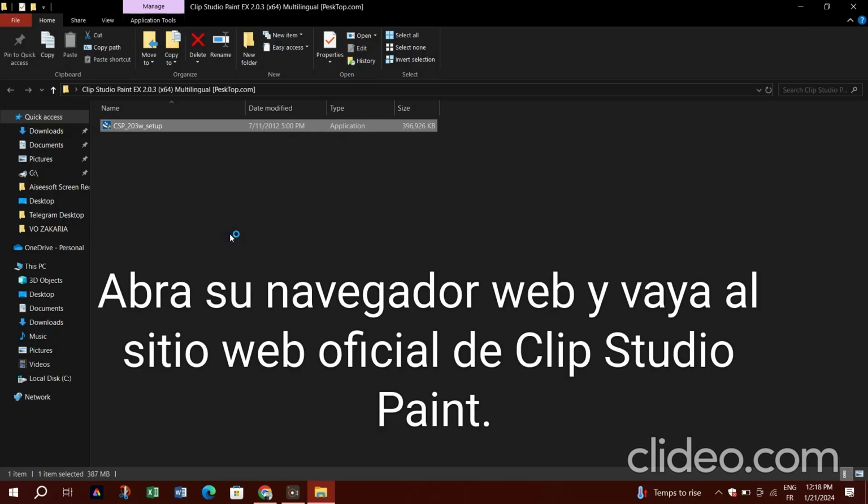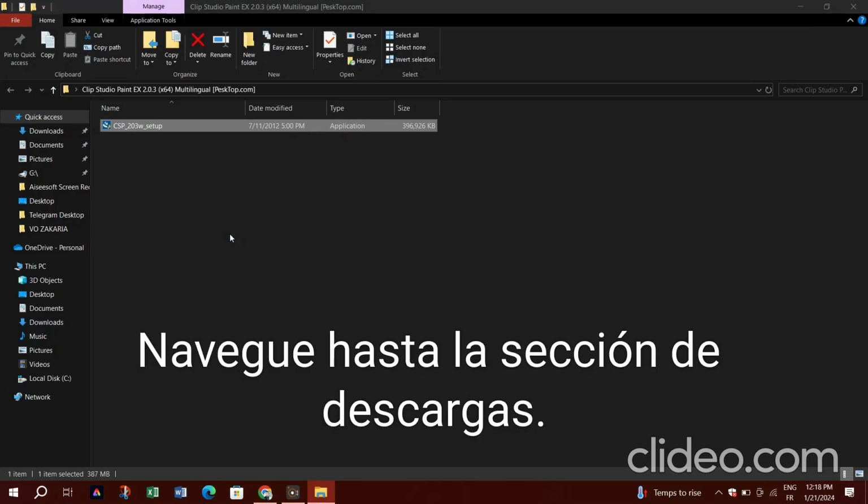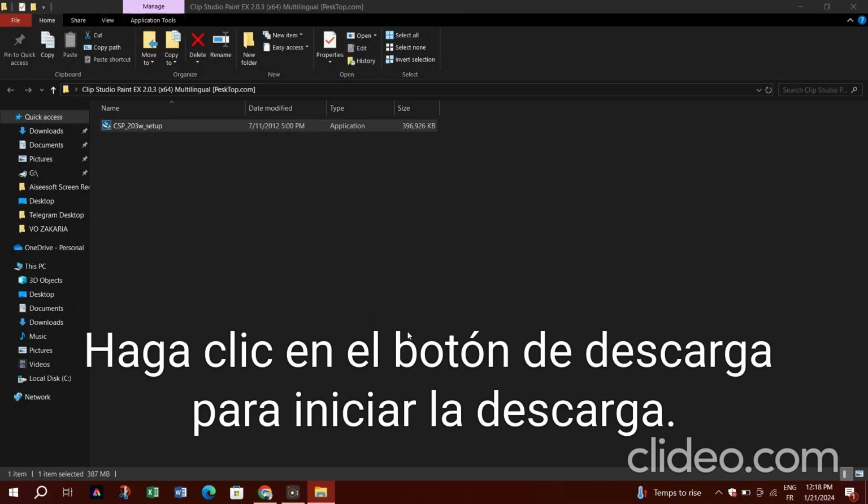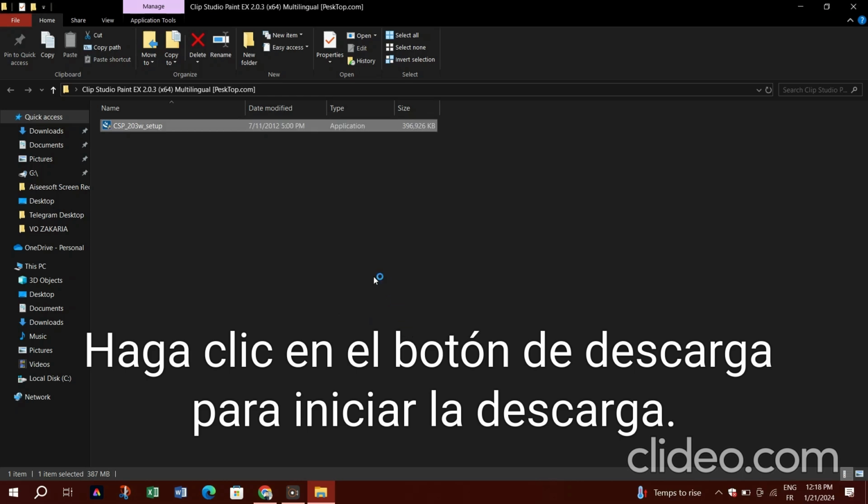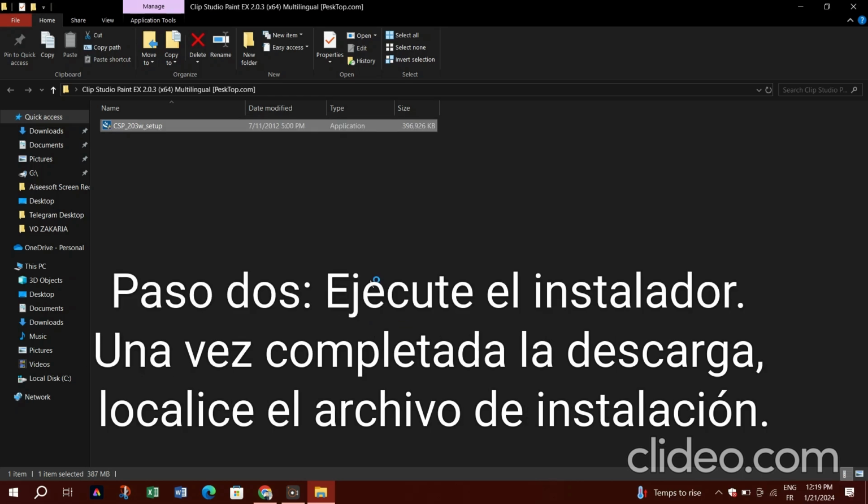Open your web browser and go to the official Clip Studio Paint website and navigate to the download section. Click on the download button to start the download. Step 2. Running the installer.